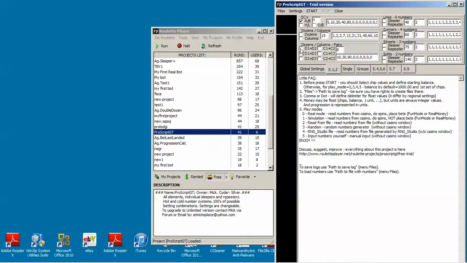This one is a dozens, columns, pairs. I'll show you how that works. If we activate that, if it operates, say, 3 times, so if it lands 3 times within 1 dozen or 1 column, it'll bet on the other 2 columns or dozens.